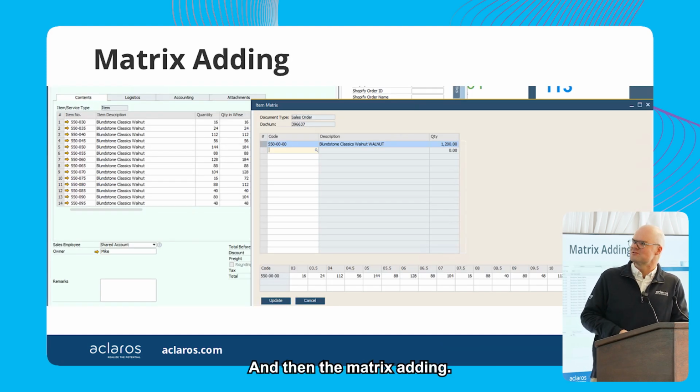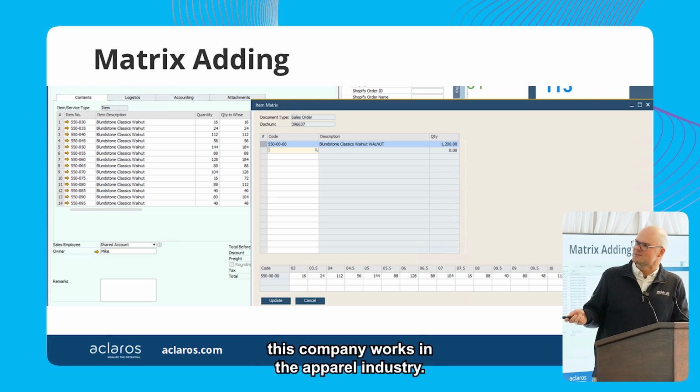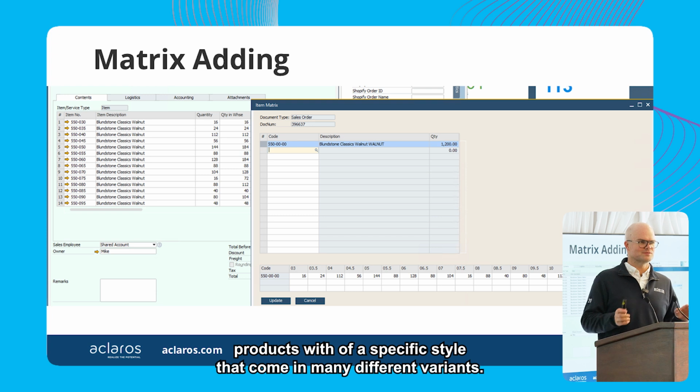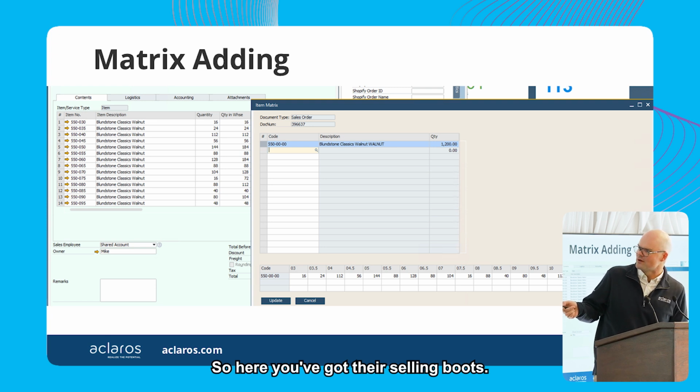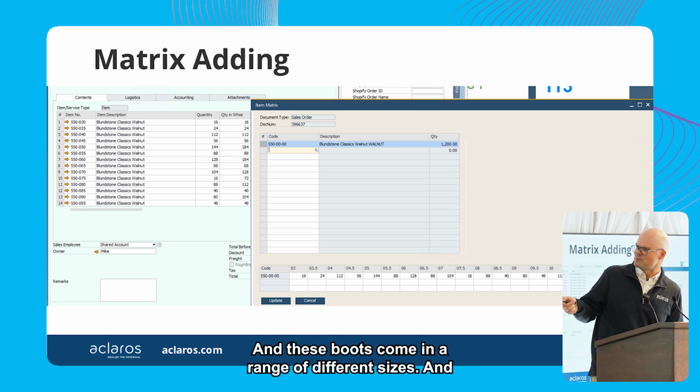And then the matrix adding. So this company works in the apparel industry. So they've got products of a specific style that come in many different variants. In this case, we've got size variants. So here you've got, they're selling boots, and these boots come in a range of different sizes.